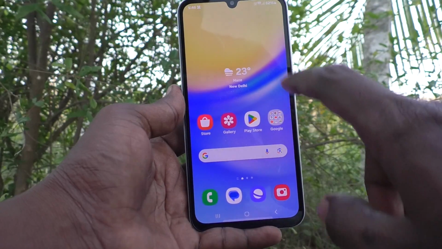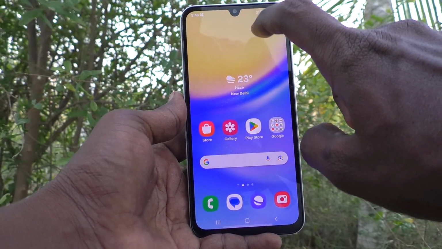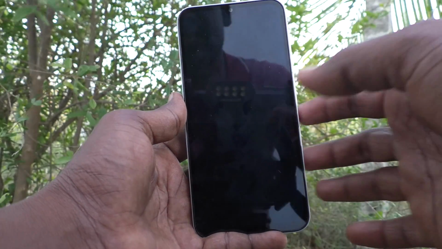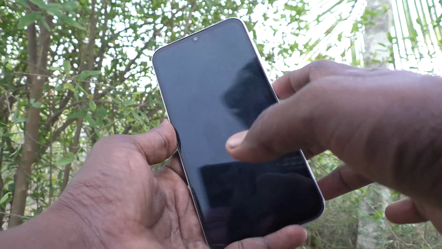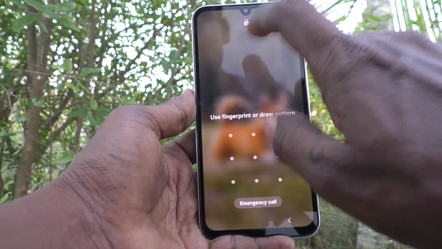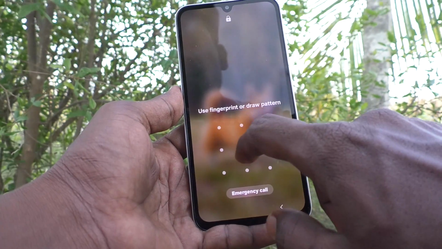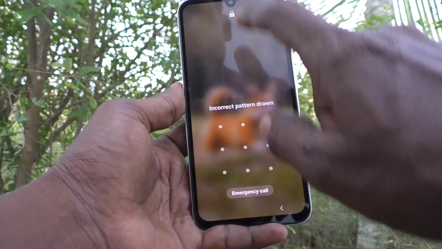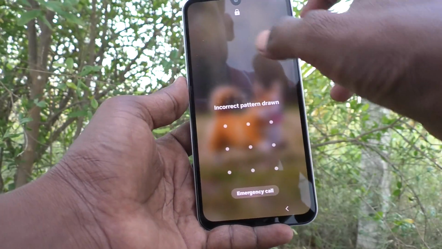See here, this is home screen. I double tap on empty space in home screen and screen is turned off. Okay, on lock screen itself you can do it. Here this is lock screen, and if you double tap on the lock screen, it will be turned off.